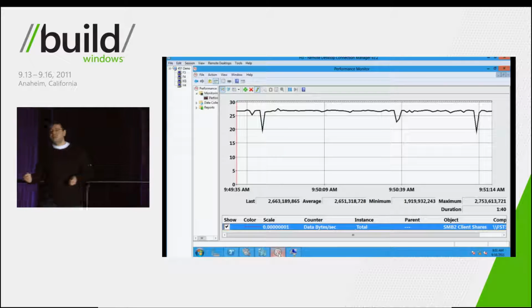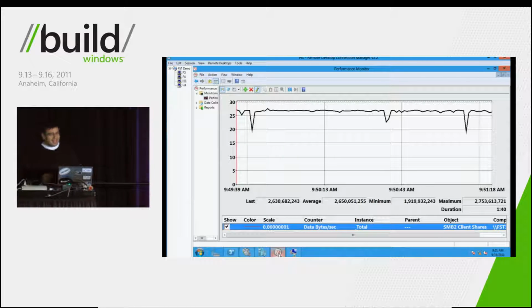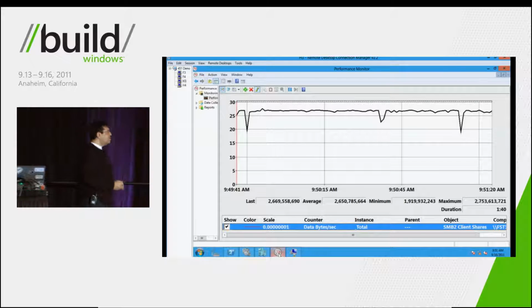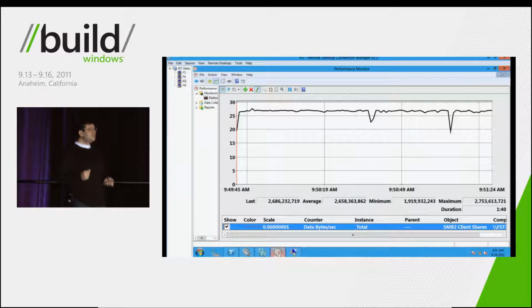The reason we can do this is because we are actually leveraging high-speed NICs. Not only one high-speed NIC, we're doing that with 2 high-speed NICs. So that gives us higher throughput. It also gives us fault tolerance. If we lose one, we can continue to work. That is being done by SMB2 multi-channel.